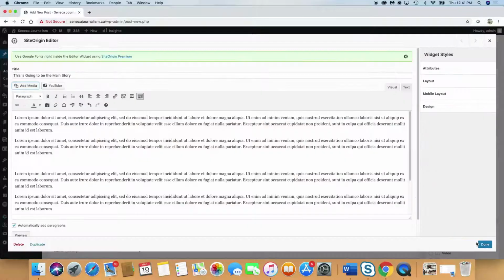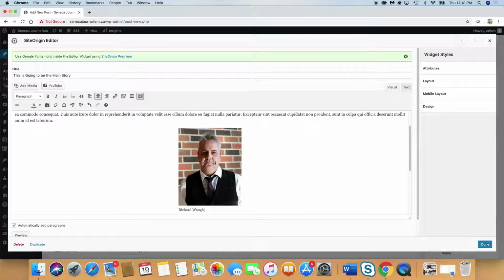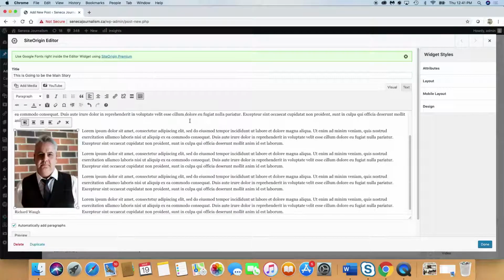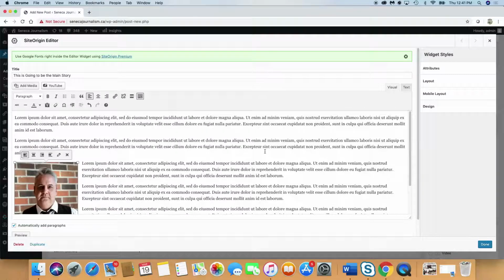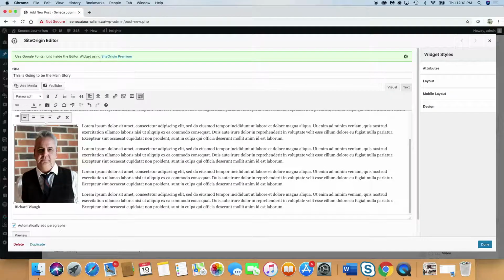Okay. I'm going to insert that into the post. Now I don't want it in the middle, so I'm going to click on that, align it left. Okay, so now where we've talked about him in the story, his picture shows up. I think it's a little big. Let's just make it a bit smaller.